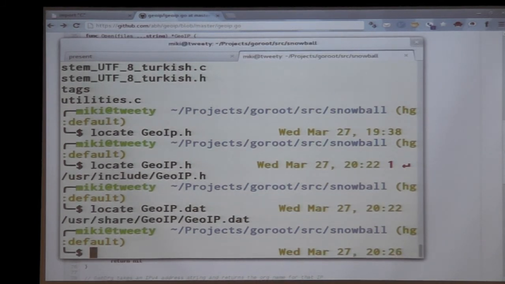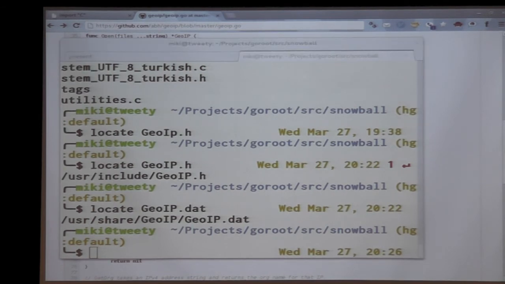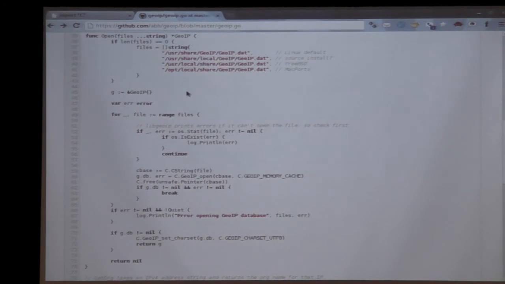No, this is another location. Yeah, that's the fun when you're trying to do cross distribution Linux stuff. It looks like every time you ended up using C.GoString, you forgot to free. Anything returned to you from C.